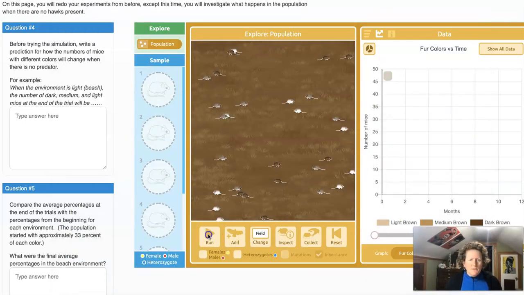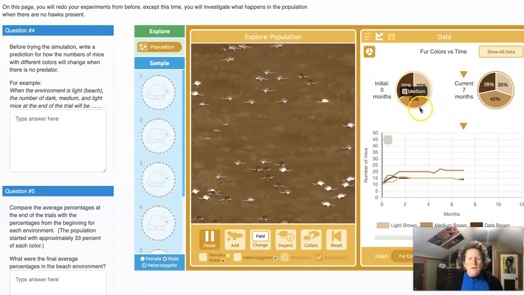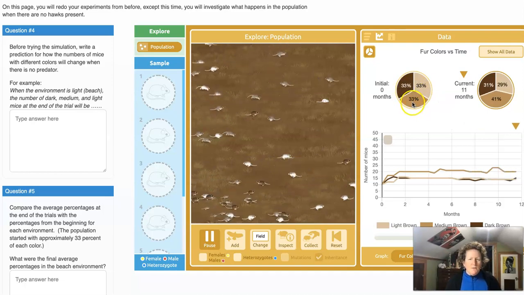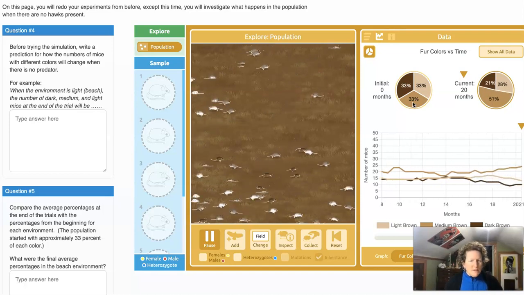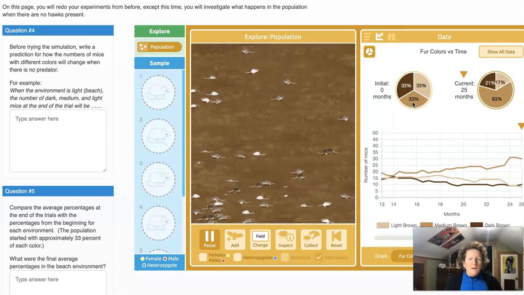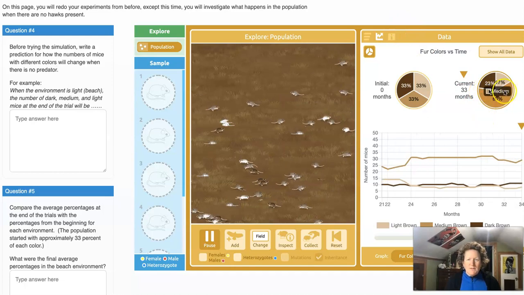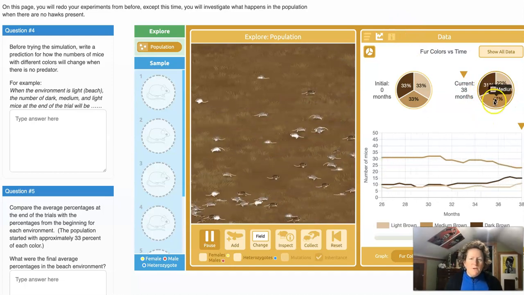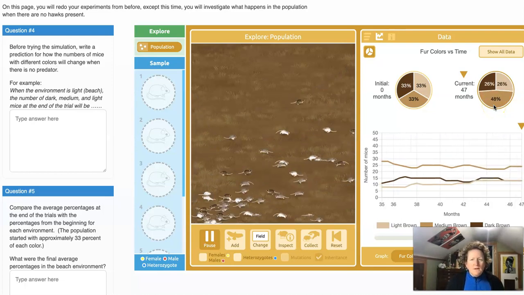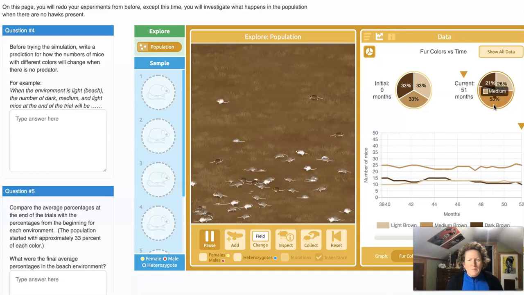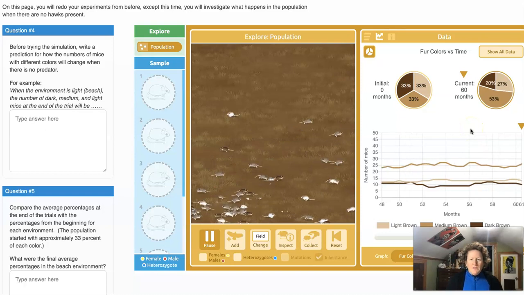So let's get started. Let's hit run. And I like to hit the pie chart up here as well. We always start out with 33% of all the mice, and make sure you don't put 33, 33, 33 on your data table, because that is not the correct one. And you want to put an average percent of 3 trials, so you can't take the percentages from this pie graph, but you can watch them and how they change over time in this population. It kind of looks like medium is the most popular right now, but we don't know over time if that's going to happen in every trial.